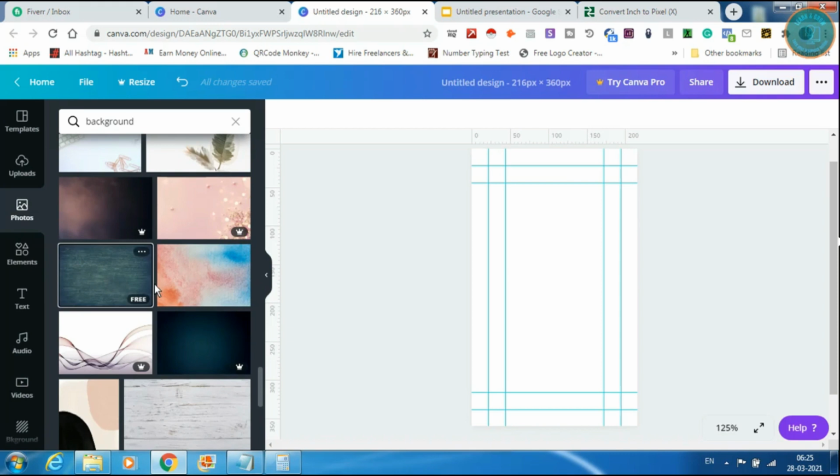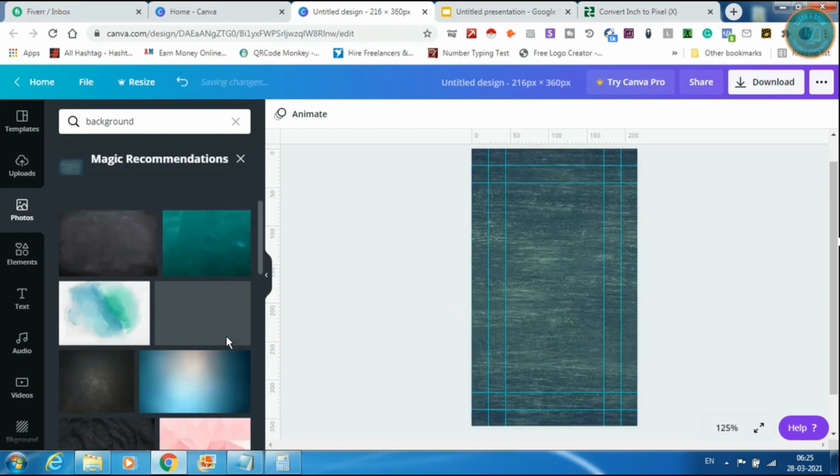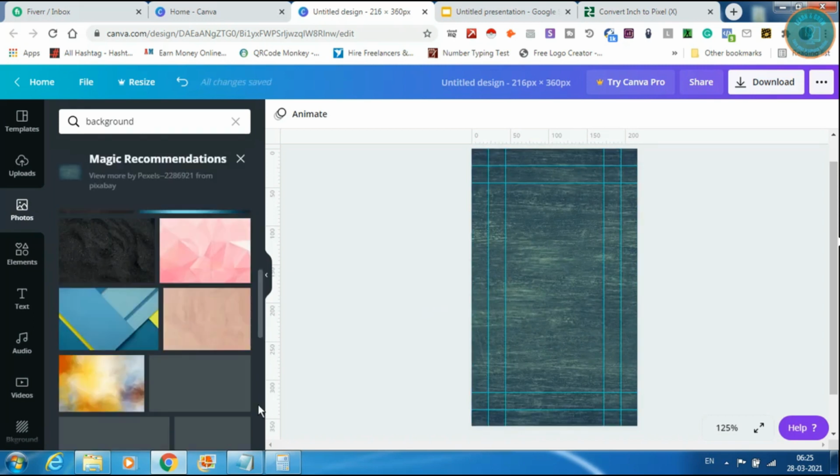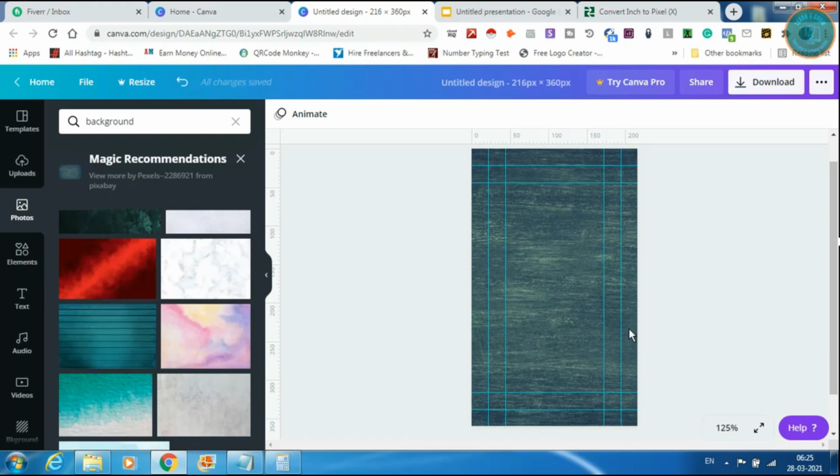Okay, let us choose this one for the sake of this design. It is also giving some magical recommendations which you can see and select according to your design or whatever you like. So this is the background, and we will be putting some text and the logos. Let us first write some here, that is we are designing the front side card.